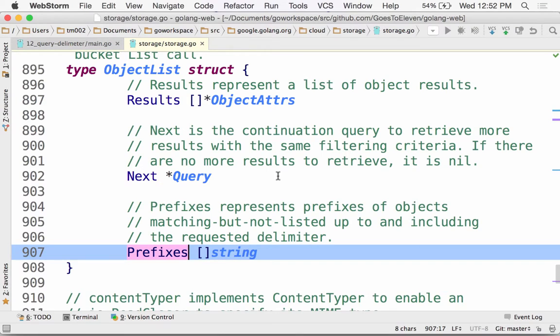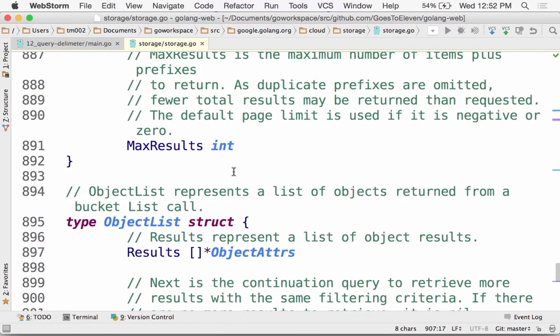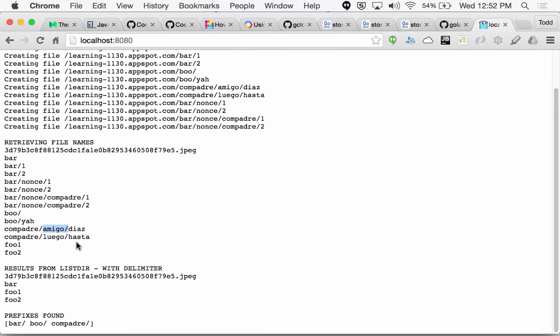Compadre forward slash, see what happens. I think we'll get no results. How many people want to bet with me on this? We're going to get no results, and we will get two prefixes found, which are amigo and luego. Right? Because I'm going to say, hey, give me all the files at that prefix.